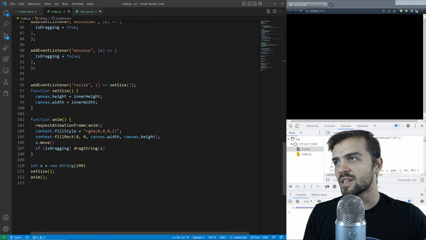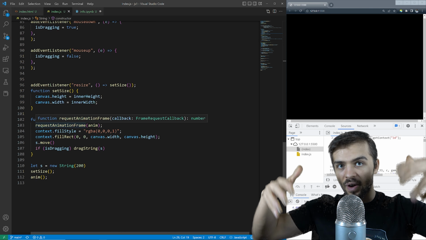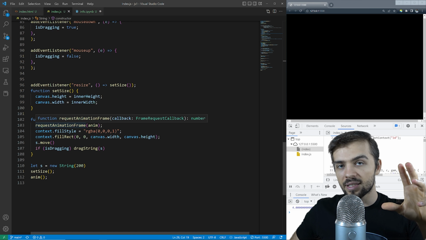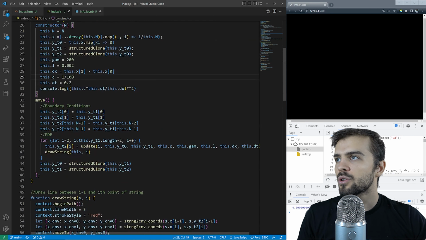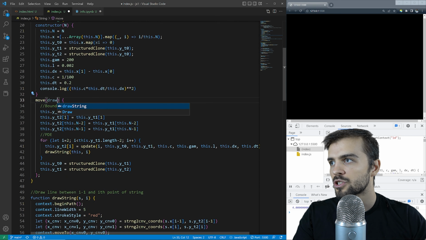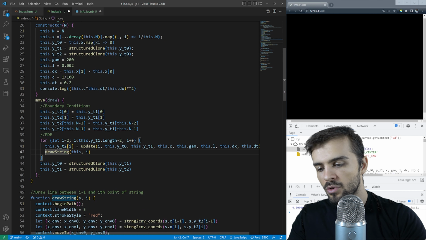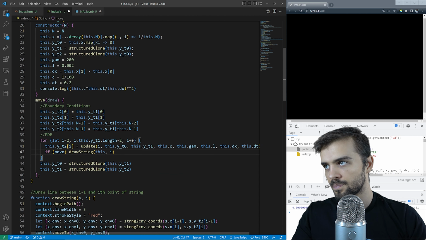One way to do that is in each animation frame, you move the string, so you update it 5 times, you don't draw it, and then on the 5th time you update the picture. In order to do that, I'm going to put a draw parameter here in the move function, and I'm only going to move the string or draw the string if move is true, right?